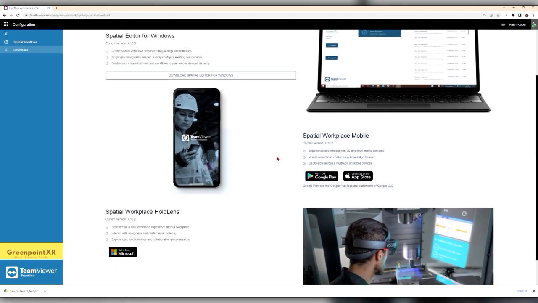There's also a Workplace mobile app, which is how you would access the application, or the workflows within the application. And this software does support the Microsoft HoloLens.